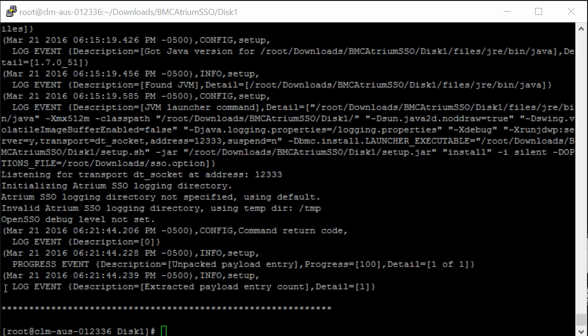The installation of Atrium single sign-on is now completed. In the next video, we'll see how to upgrade the repository and CDP to BAO 7801.